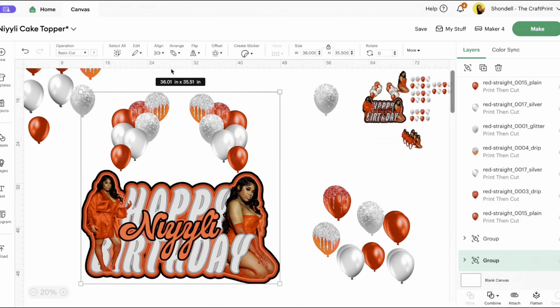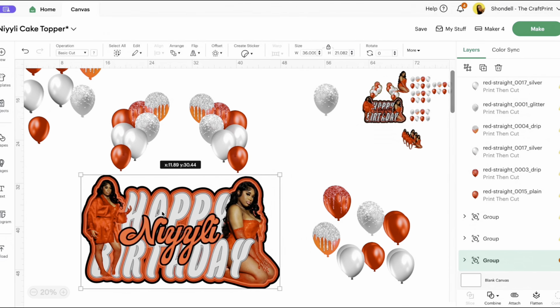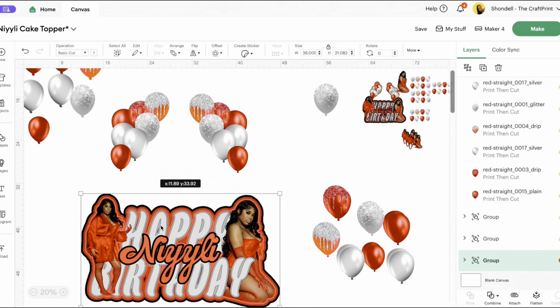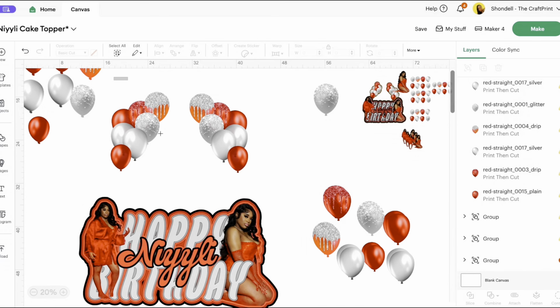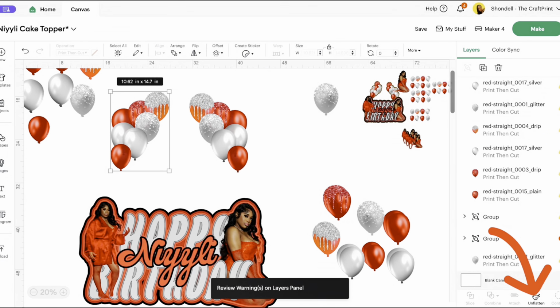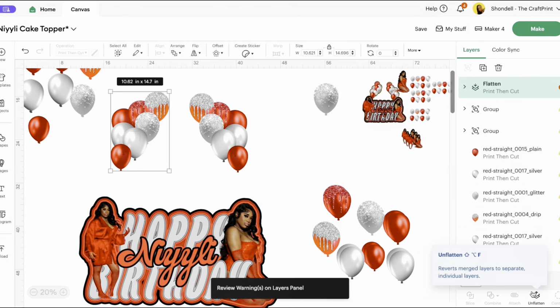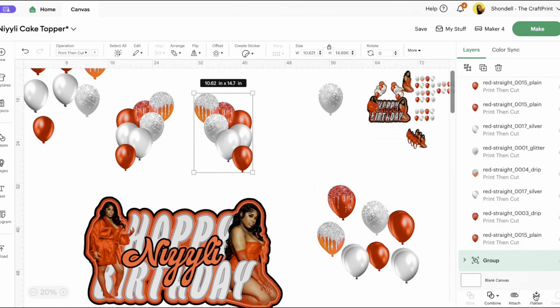So I'm going to highlight. Now we're going to move this out the way just so it doesn't get highlighted together. Your first group of balloons together, you're going to go down to the bottom and flatten that. And that's going to keep them all together when they print. And then we have our individuals to layer them. You're going to highlight this side and flatten.